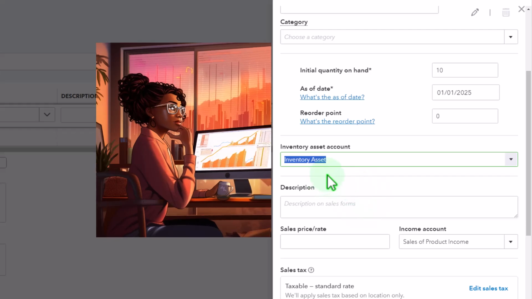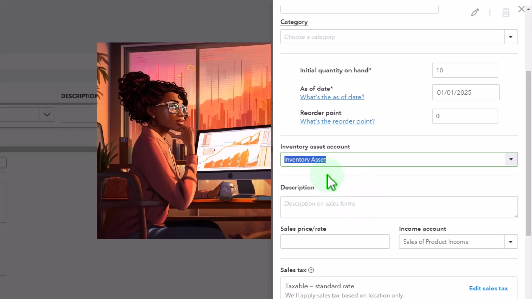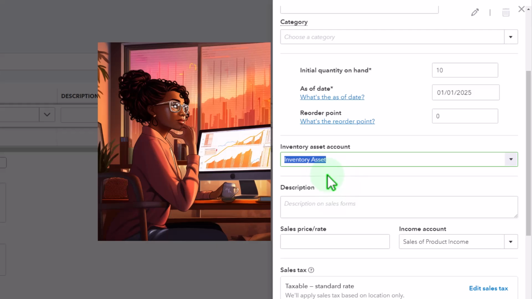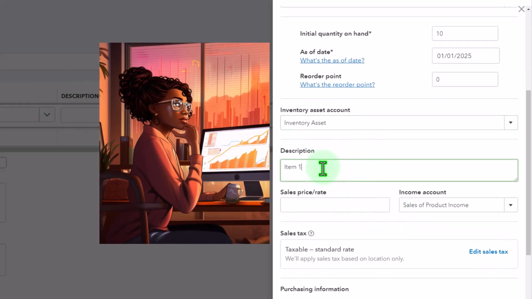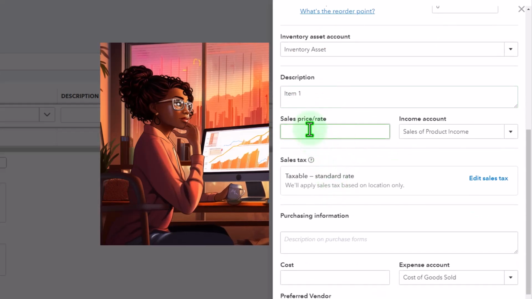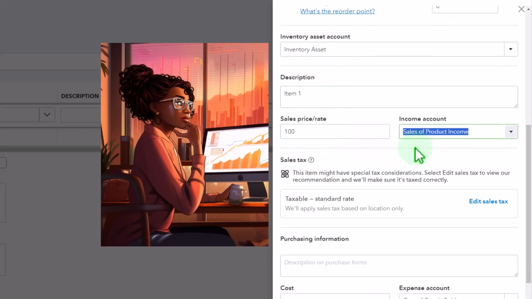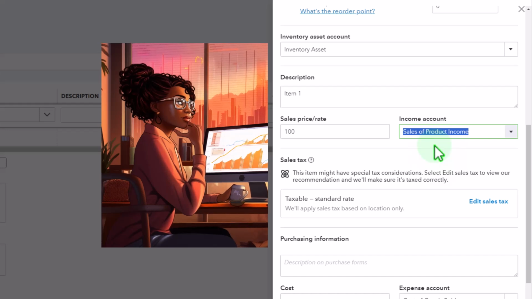It's going to increase inventory when we buy it, decrease inventory when we sell it with an invoice. The description, I'm just going to call item 1 sales price. Let's just say is $100. It's going to record the sales to the sales of product account.